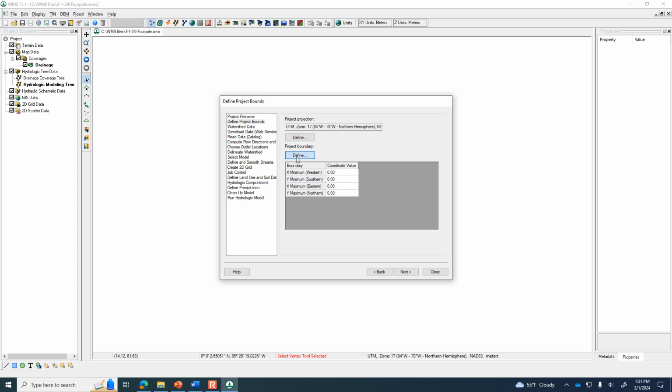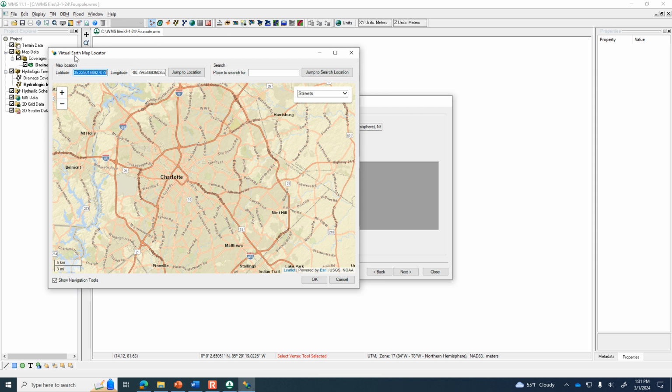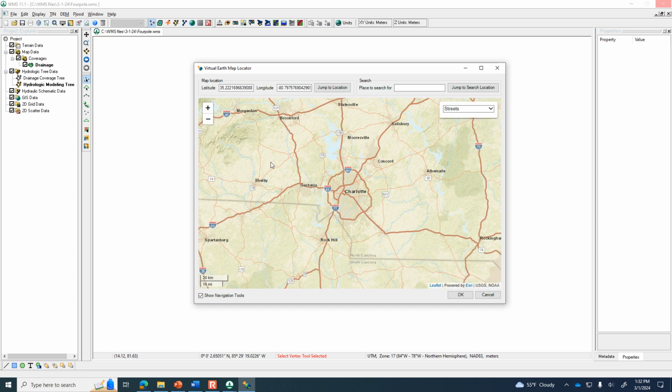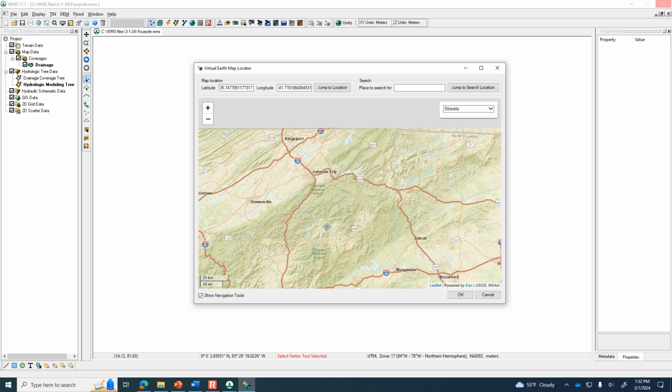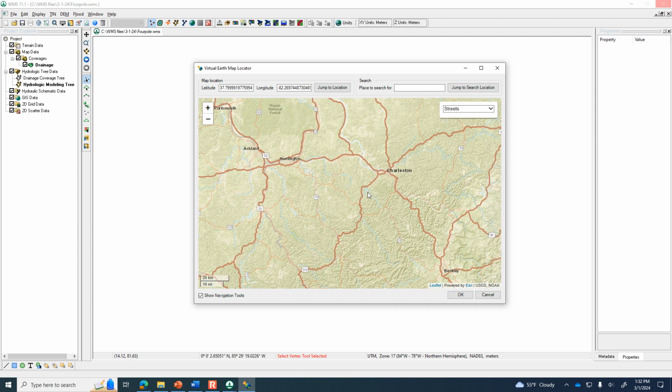So if you click define, then it brings up this virtual Earth map locator tool. You can see right now it just goes to the previous location that you were on. And I had brought it up on Charlotte, North Carolina previously. In our case, we want Huntington. So you can either zoom out and then just pan your way to Huntington, or you can type Huntington into here and jump.